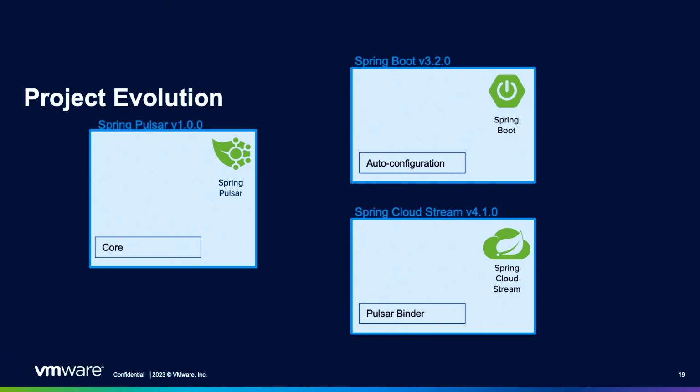And each one of these pieces, if you compare this to Kafka, our Spring Kafka offering, it's the same way. There's Kafka auto configuration, there's a Kafka binder, there's Kafka core. This is the final resting place. And so where the GA is close, you can look for it about the same time that Spring Boot 3.2 goes, if everything goes to plan.